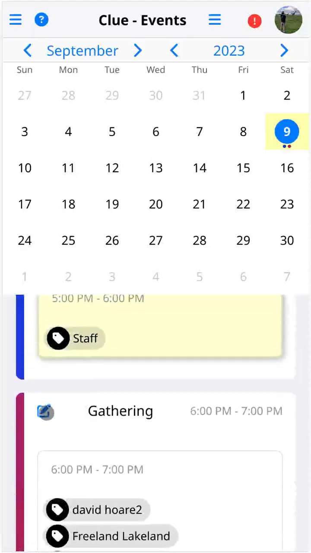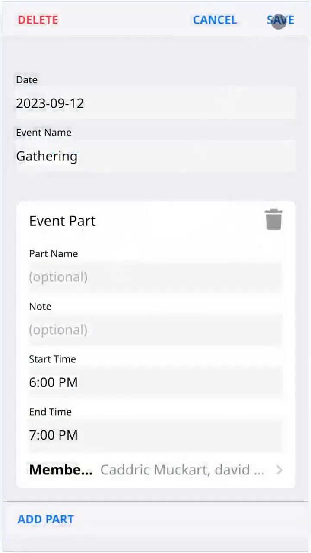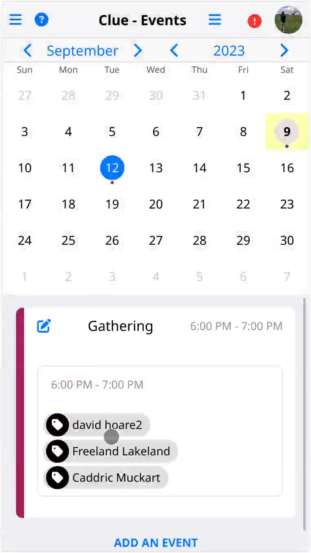Let's put it on another day, just so we can see the point here. Let's switch it to the 12th and save that. Now on my calendar, I see there's a dot on the 12th for that gathering, but it's not highlighted yellow, which means I'm not involved in it.